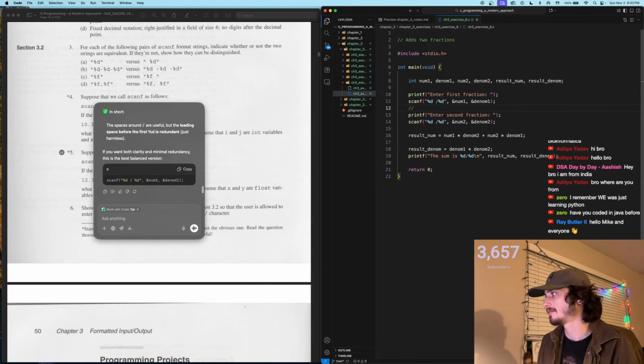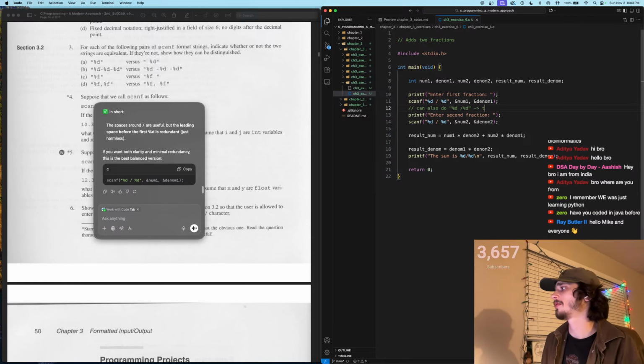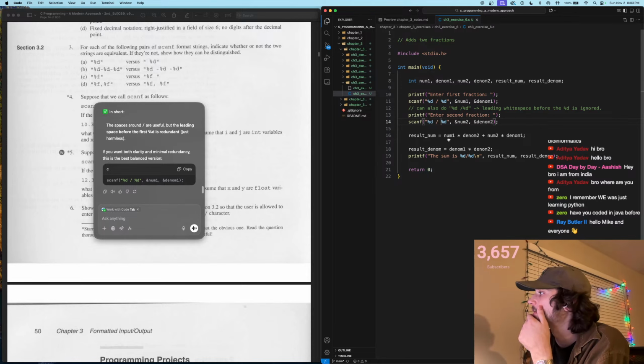So I will say I can also do quote %d slash %d, the white space before, leading white space before the slash. Right, you can also do that.